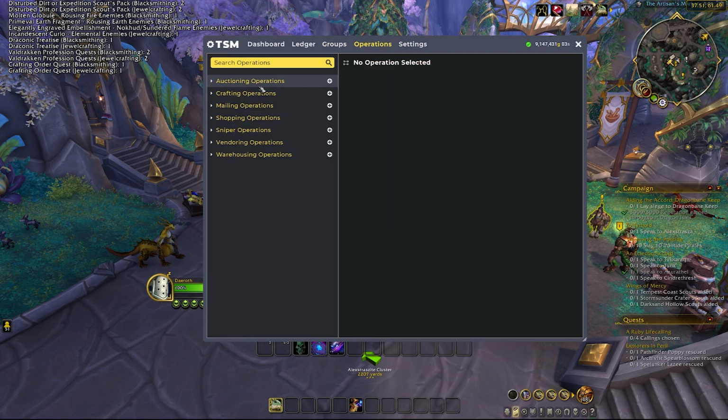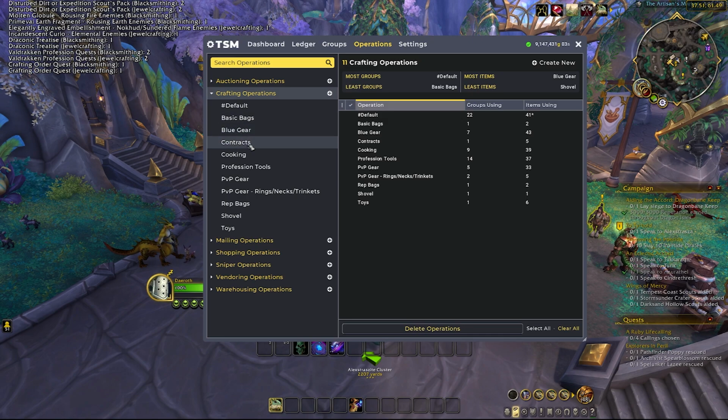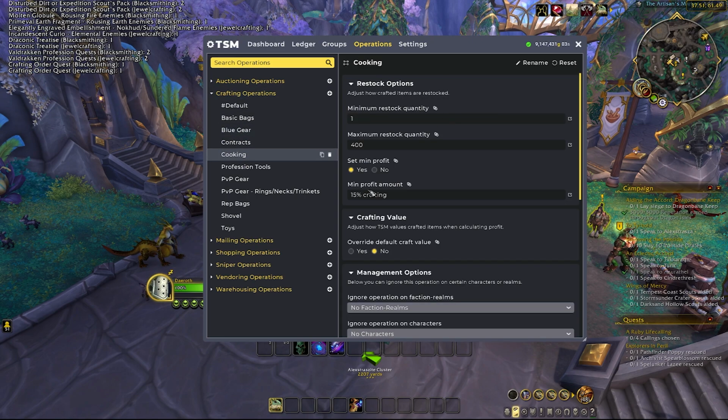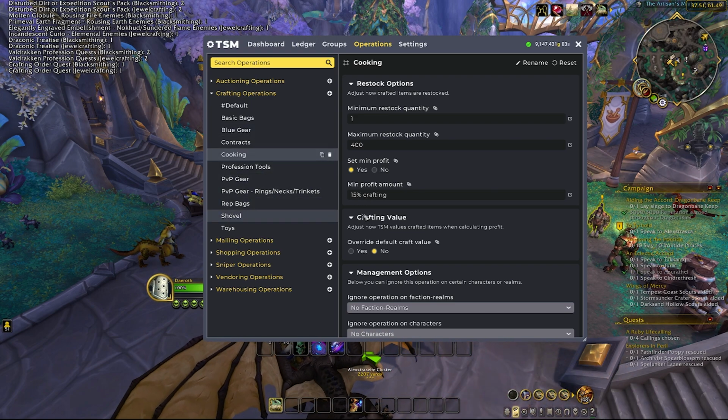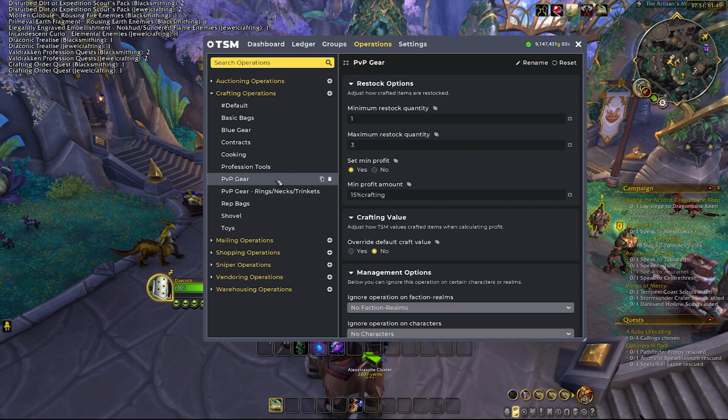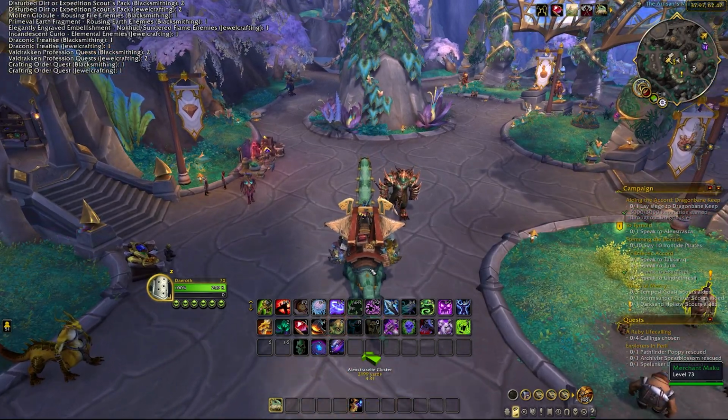Firstly, feel free to go through the operations. For example, right now, if we look at cooking, almost all items are set to about a 15% profit margin, so if you want something better than that, feel free to go through here and edit it. I have this set to be as clear as it can, and let's dive into restocking.